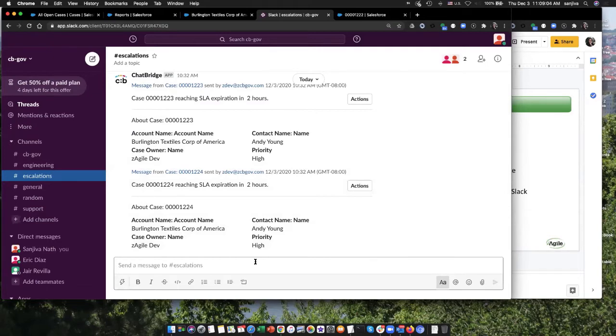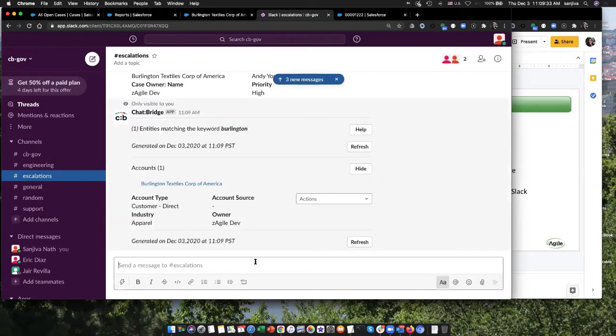For this, as Andrew had mentioned, we provide Slack commands. /SF, for example, is a Slack command that ChatBridge provides. It's a generic command that allows you to do a number of actions from Slack in Salesforce. What we're going to do here is look for an account because we want to retrieve some information about it. Burlington Textiles is the account for which these cases are escalating.